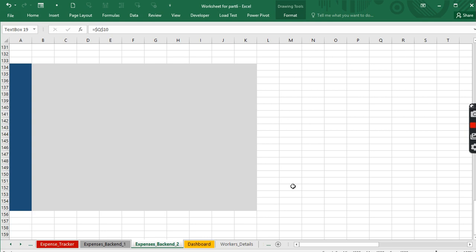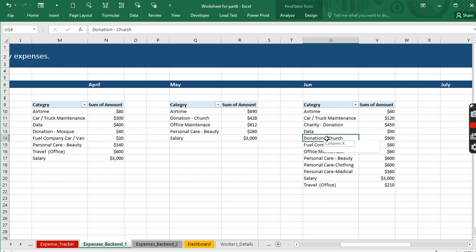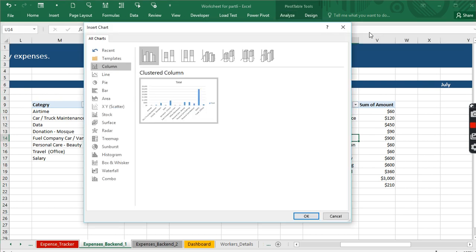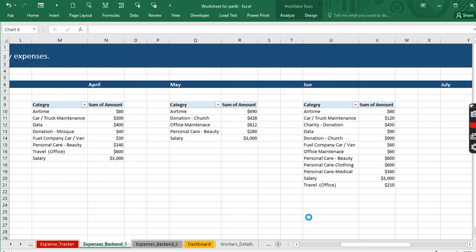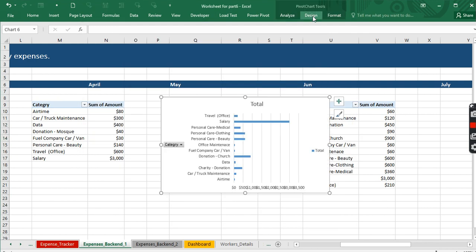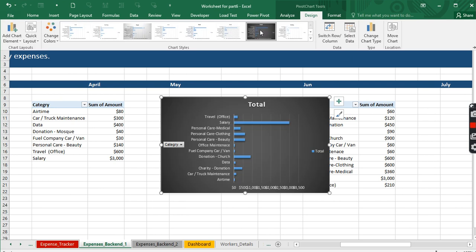So we are going to follow the same way to actually have this done. So we go to what? We go to our expenses backend one. So we go to the last one, which is this very month, June. So we go to Analyze and we click on PivotChart. So we choose the chart we want, bar chart, and we hit OK. The next thing we have to do is to go to Design and actually change it to our preferred color.